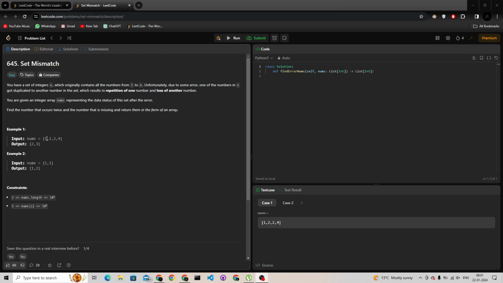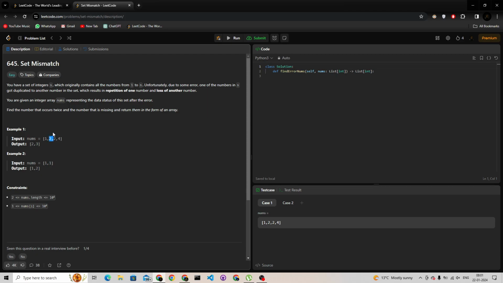Okay, so what is happening here is we have an array which contains all the numbers from 1 to n. But one number has been replaced by another, so we have one number which is being repeated and one number which is missing. So we have to find it.